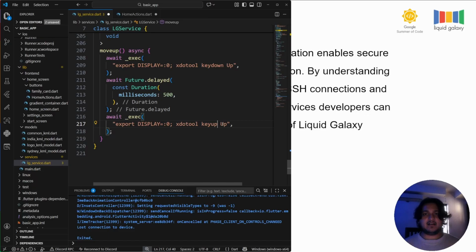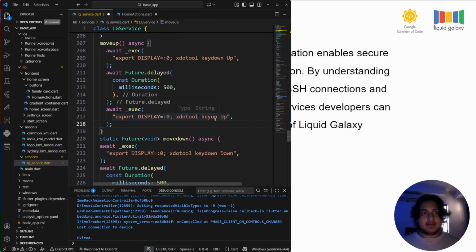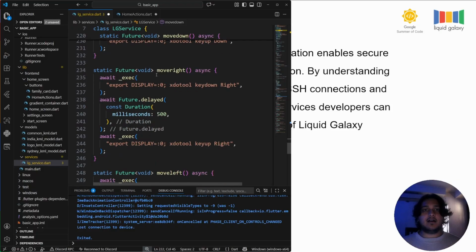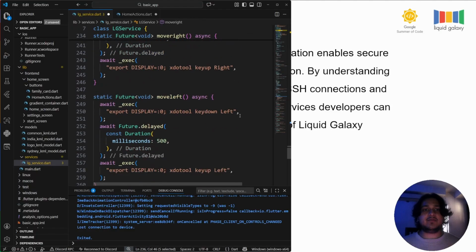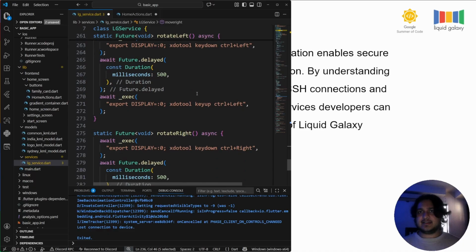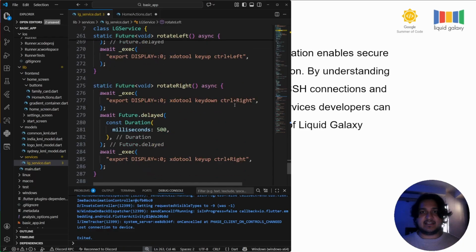I'll now be adding all the different commands like moving down, moving right, moving left, and rotating, and then I'll show you the different key bindings we use for all of these different functions. So here we have all of these functions such as move down, we are just pressing the down key. For right, we are pressing the right key. For left, we are pressing the left key, and we have this delay. And for rotation, it is the same, but we are just adding control key.